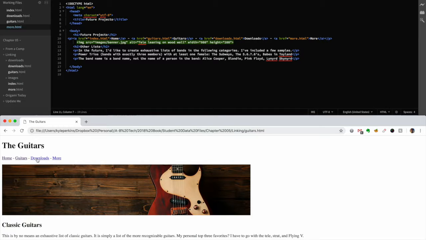Well, let's check all the pages just to make sure we're doing things the right way. Click Downloads. We're on the Downloads page. We can still move. Go to More. We're in the Future Projects, and we still have links. Let's go back to Home, and we are back at the index page. Good. All right. So we've tested everything. We've made sure that the links go to the appropriate place, they go to the right locations, and we know how to set up an anchor tag.